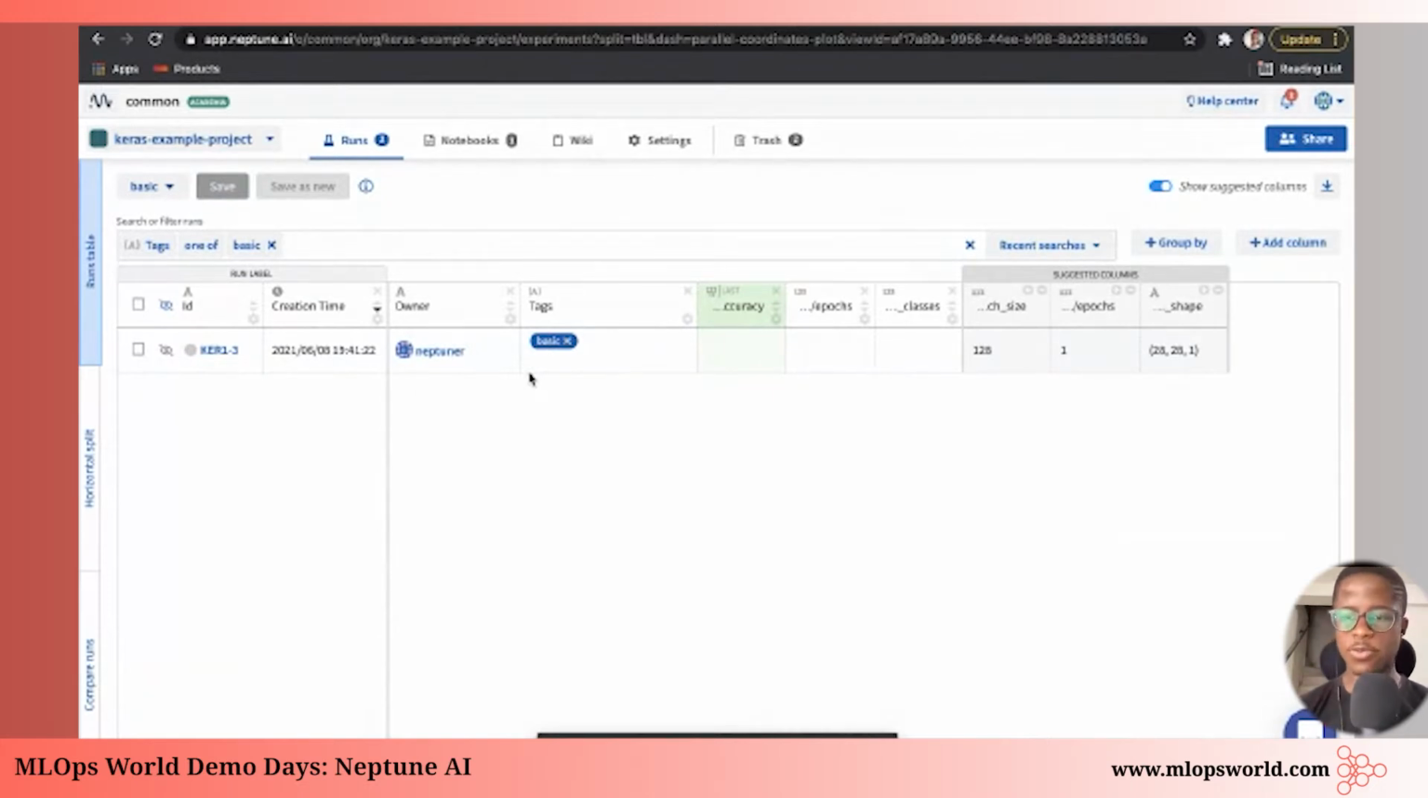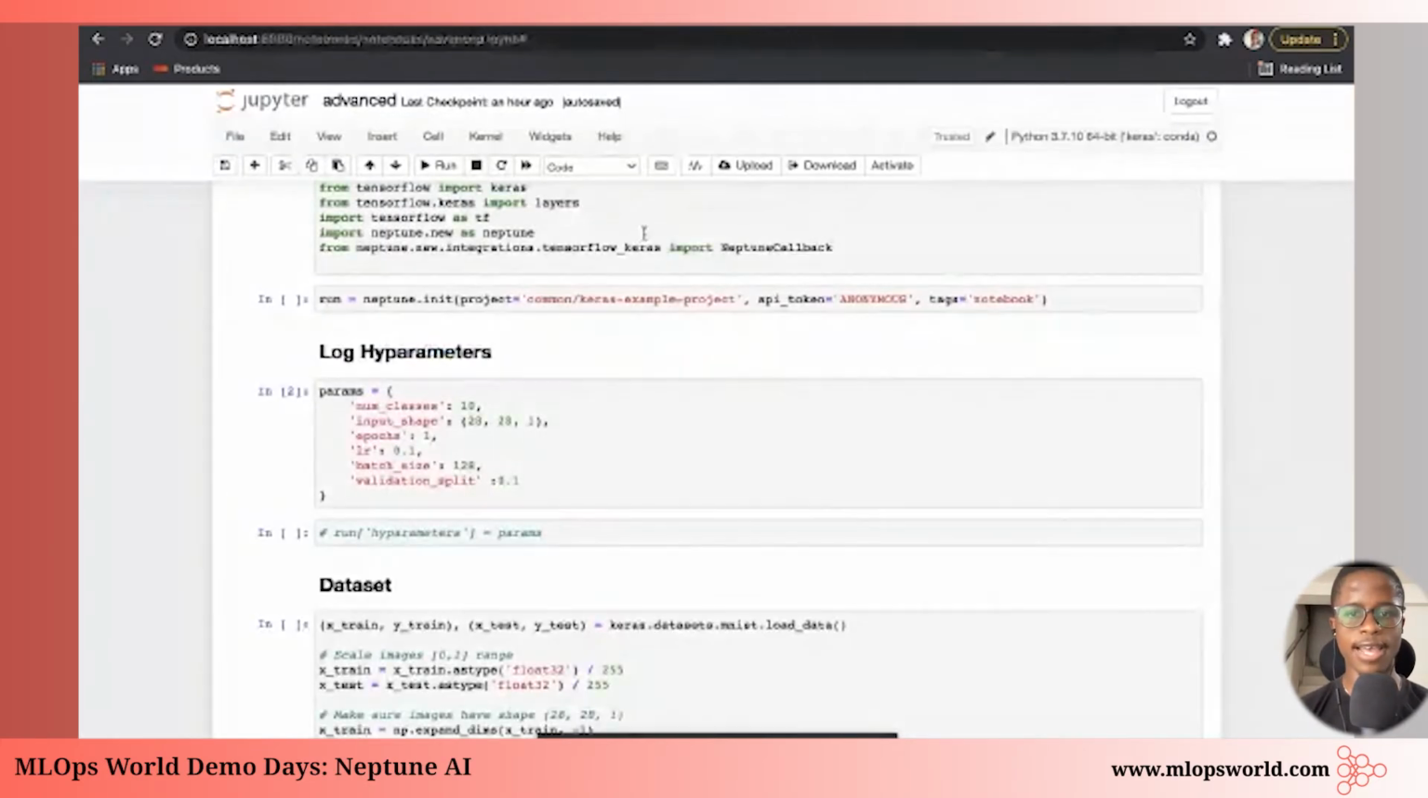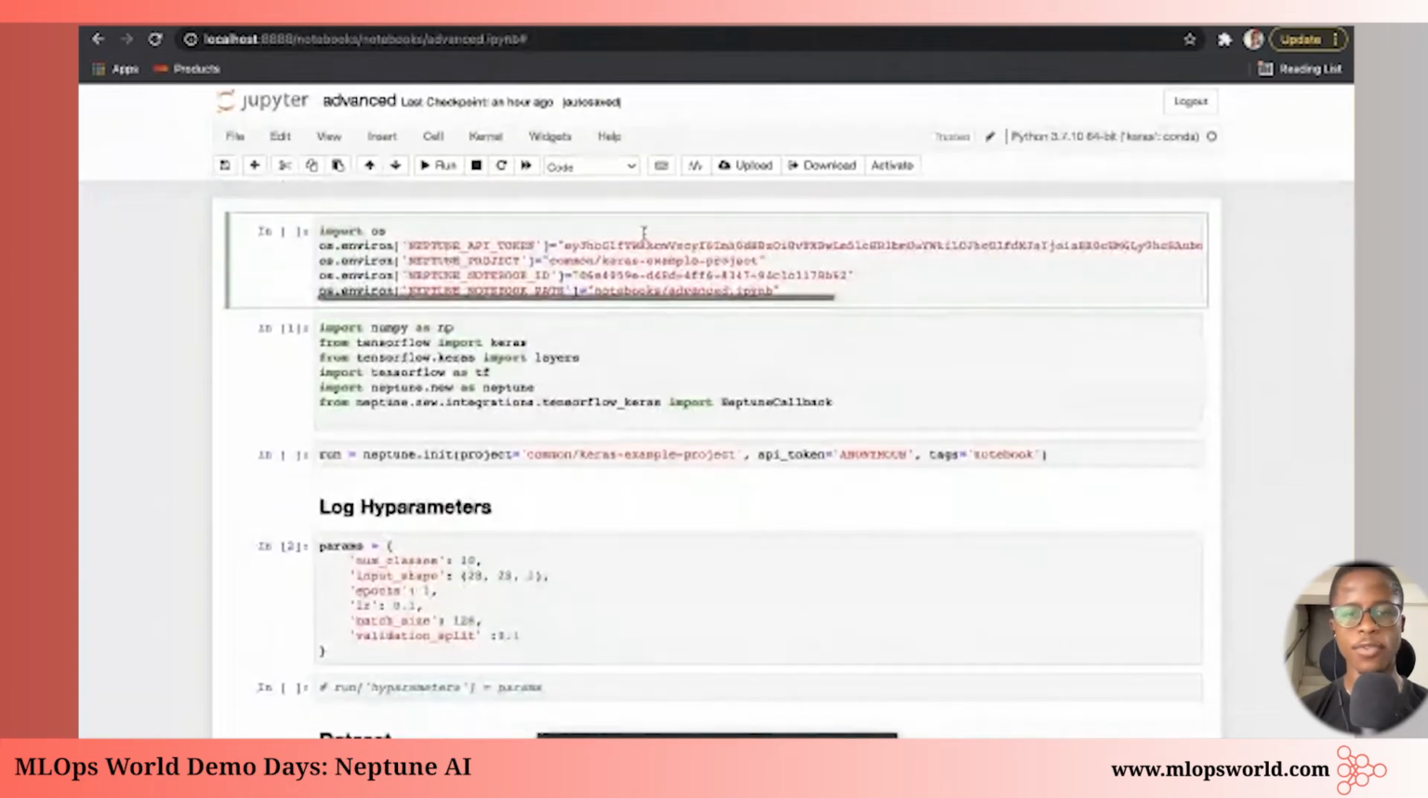Now, I've shown you the basic example. I've shown you the integrations, which makes it even easier. But for me, there are more things that are important than just the loss, the metrics, and the hyperparameters. And I want to show you a little bit more of what you can actually do with Neptune. So now we're going to jump into our advanced notebook.